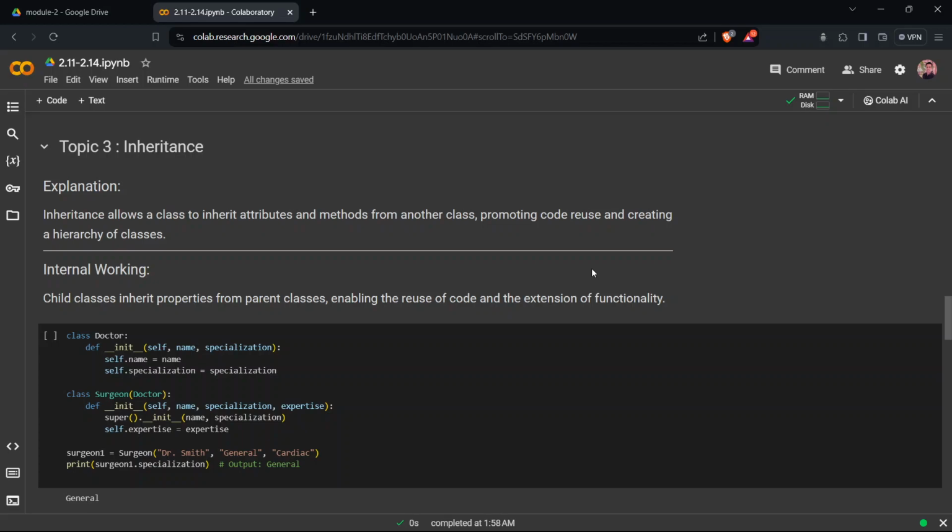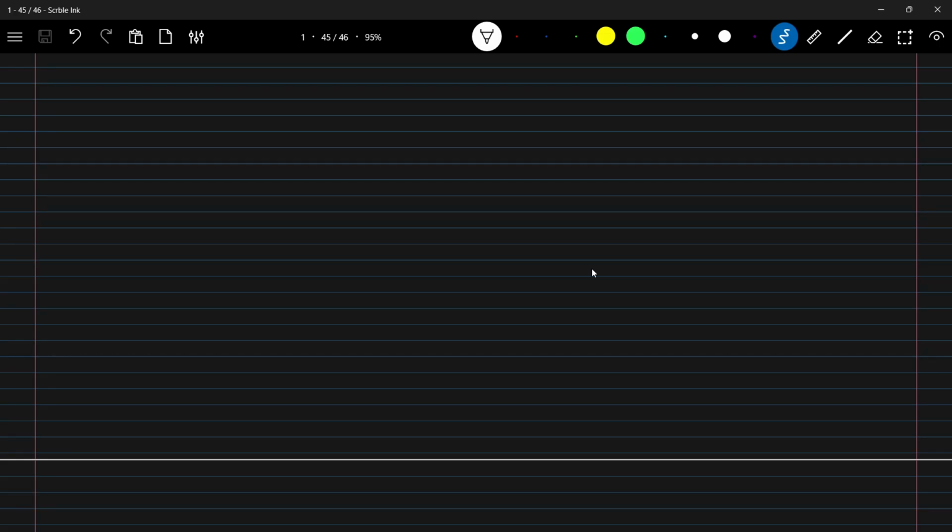In this class, we will talk about inheritance in Python. Inheritance is a concept of object-oriented programming that is called OOPS in Python. So first, let me write OOPS.